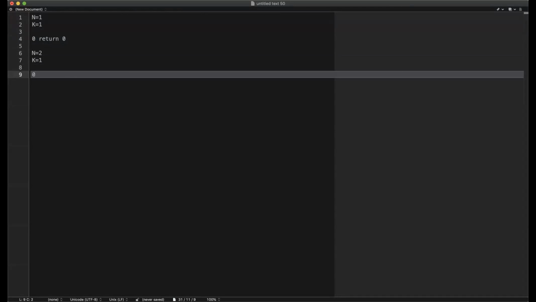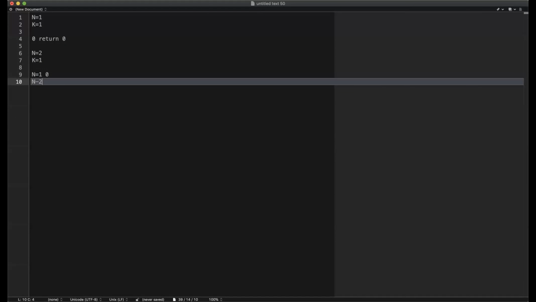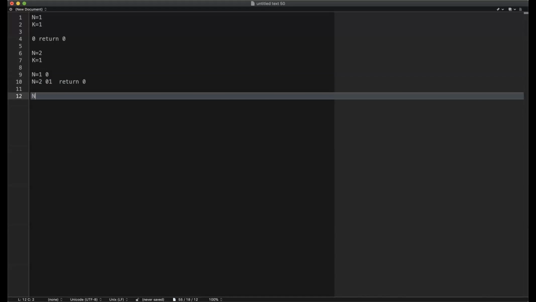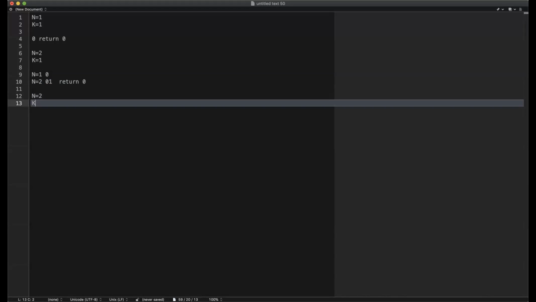Basically we have 0 in the first iteration, n equal to 1. Then n equal to 2. We know what the size will be for n equal to 2. It will be double, so we need to allocate 2 places for it. And then 0 will become 0, 1. Now we are at n equal to 2, and we look at k equal to 1 from the 1 index. So return 0.